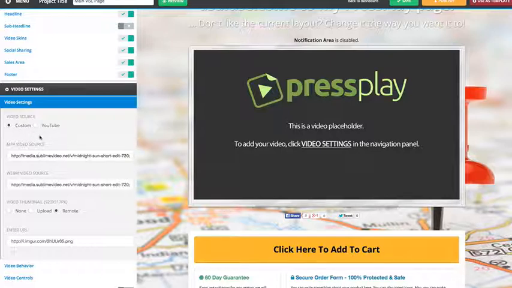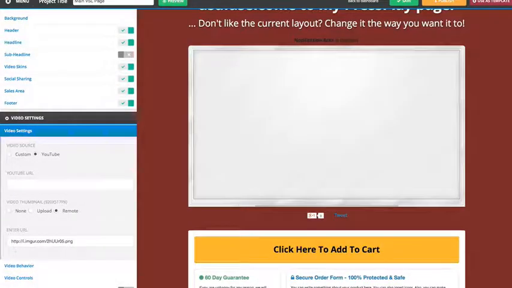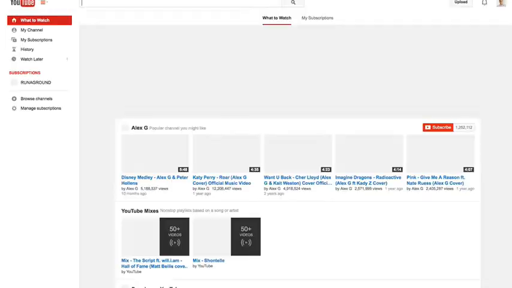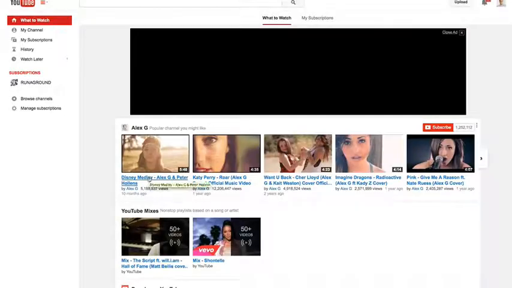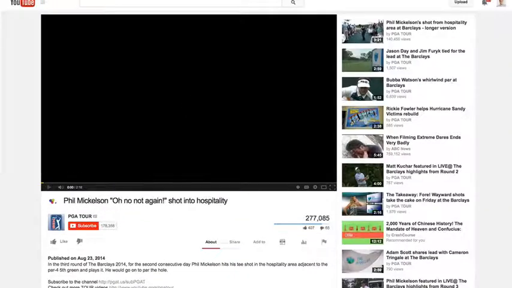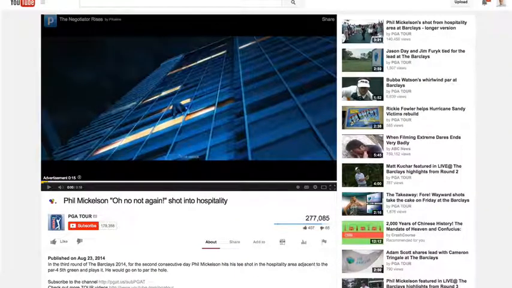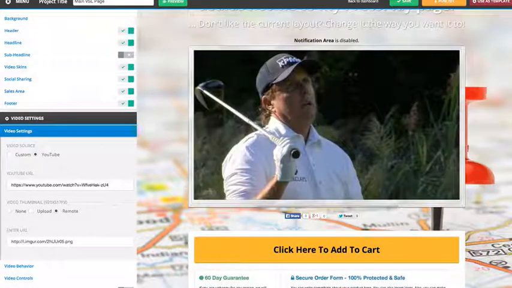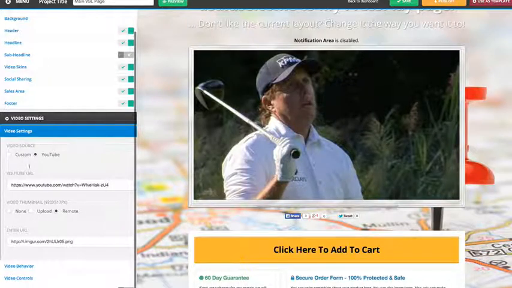Now, for now, I'm just going to leave this as is, but you can go in and actually, if I wanted to, I could add a YouTube URL. Let me go ahead and I'm just going to add a YouTube URL quickly, just so you can kind of see how it works. I'll just use this Phil Mickelson shot. Let's see here. Okay, so I'm going to put in the URL. Okay, so there it is. All right. I could add a thumbnail if I wanted to. That's completely up to you.